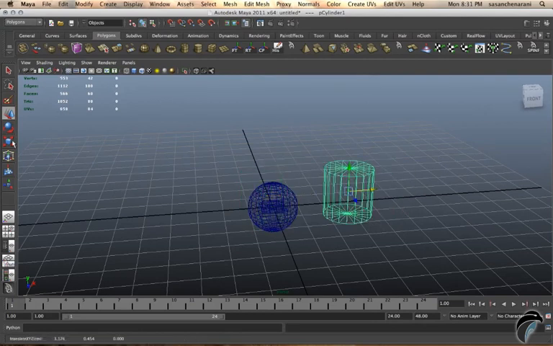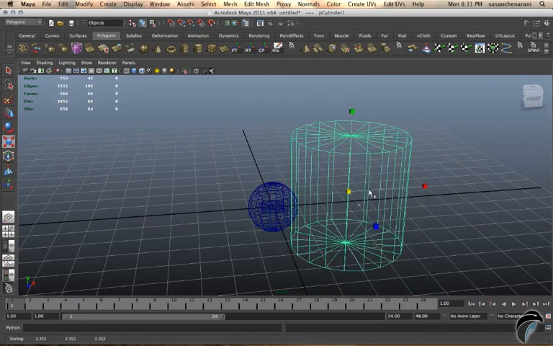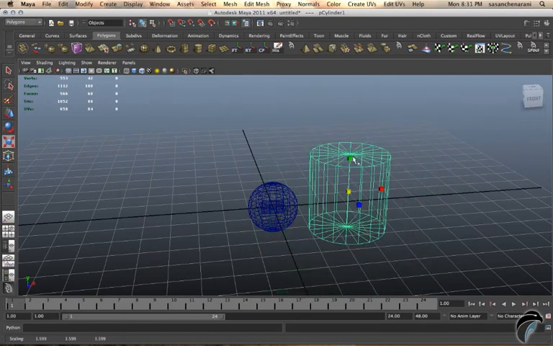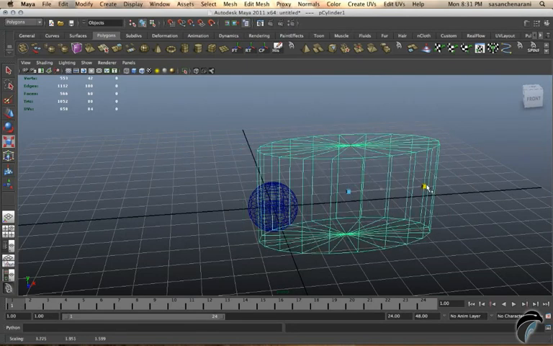And if you want to scale it, you go for the R key or click on here and hold down the middle side and like that. And right click again, like that. Pretty easy.